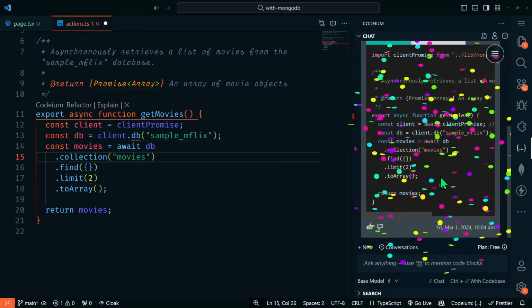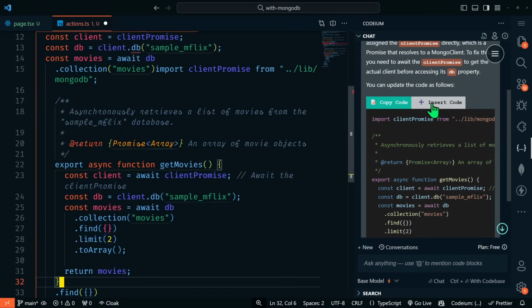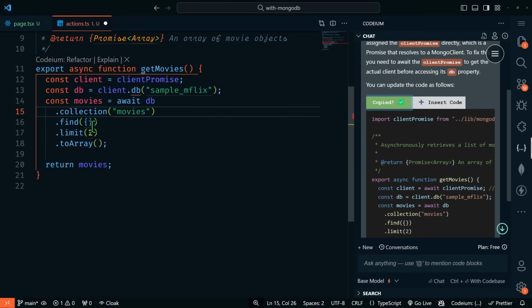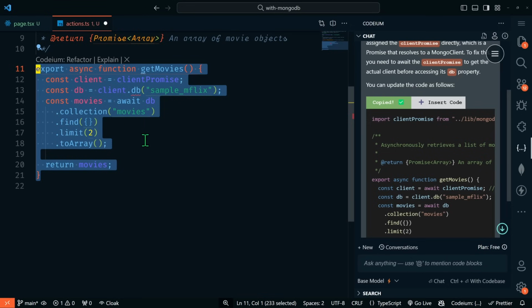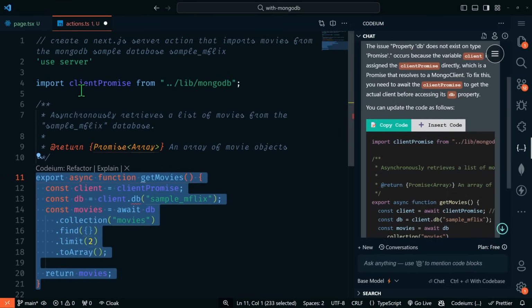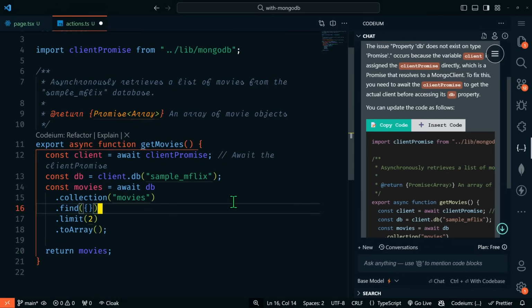All right, so this is great again. And the only issue I see here though is copy code and then insert code. I wish that this had some way of just overwriting the existing code here, but that's a feature request. If I did insert code, it's going to kind of just insert it wherever my cursor was. So I need to copy this and then actually it's going to copy the entire thing probably from client promise all the way up. Yeah, but now it works.